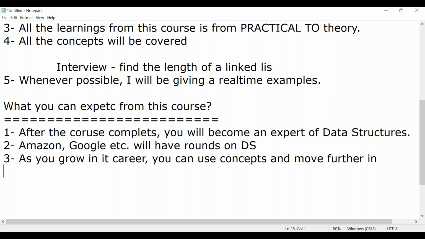The reason is I have a good foundation in data structures. People tend to see what exactly you possess, what exactly you're bringing to the company. So not just for this course or not just for cracking the interviews, this course will help you to grow as a better programmer as you move further in your career, right?